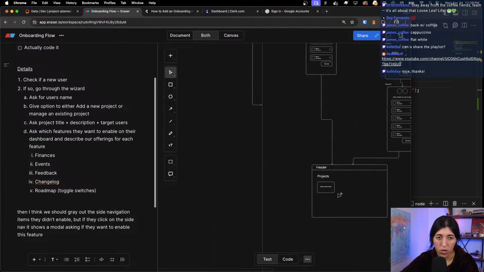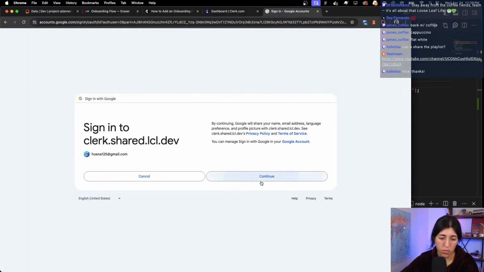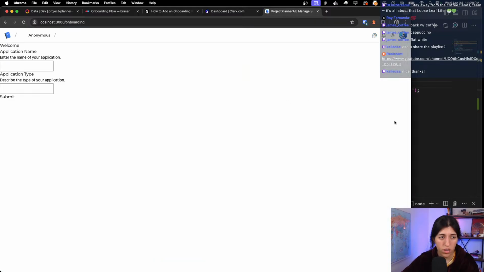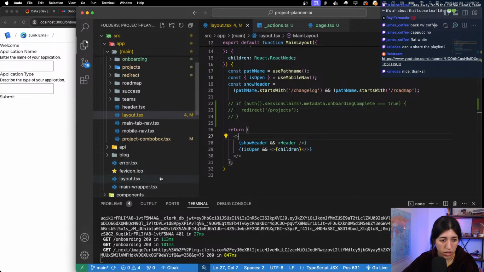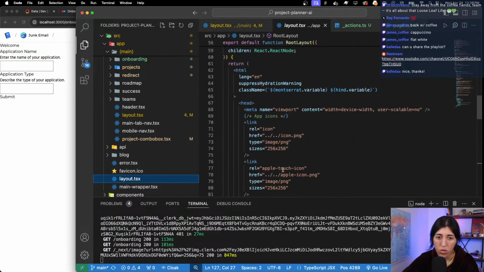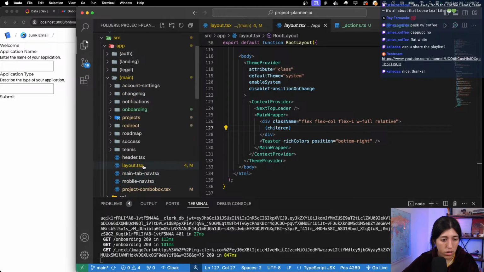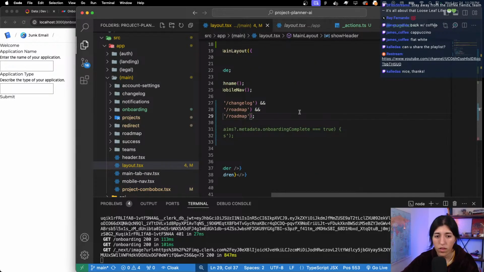Okay, so right now it's fine. I have to fix it, but okay. So let's say I create a new user, right? This is the new user experience. Okay, so if we are in that, let me fix this. We want to not show the header in the layout. So let me add that here to anything with onboarding.